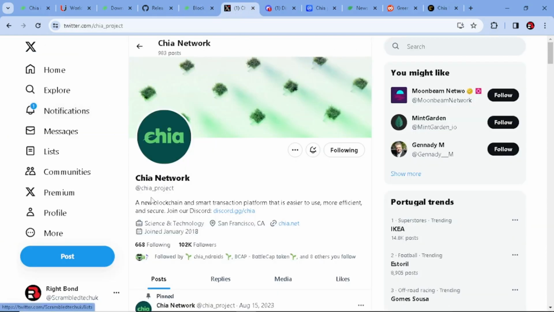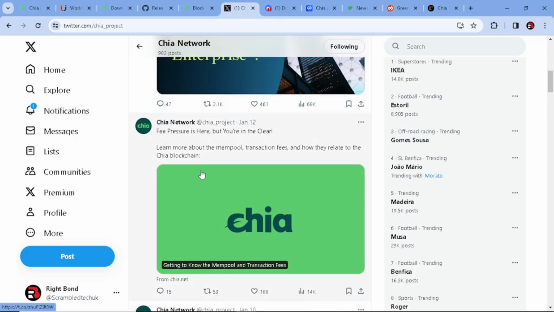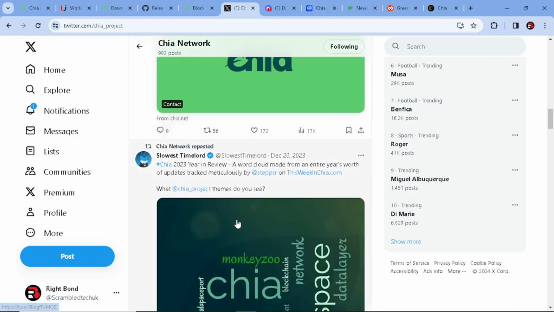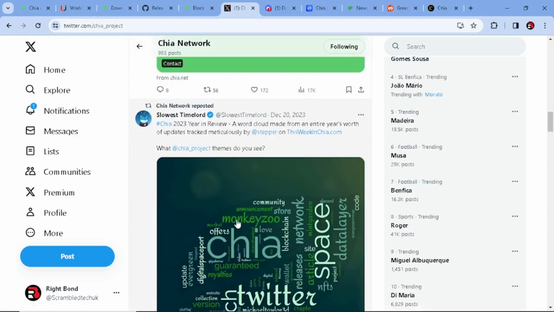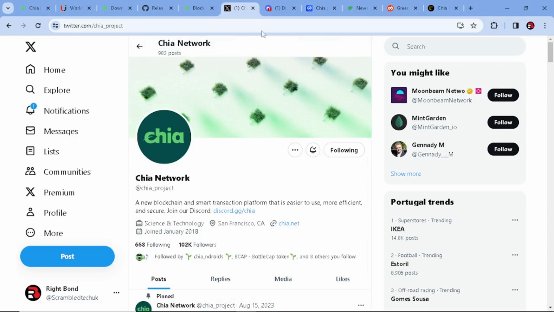Looking here at X, there has been a post on January 12th, and this post is really about the mempool and transaction fees, which I've shown you before. Apart from that, on January 10th, like I mentioned, we had the release of Chia 2.1.4, which is now available for download, but no other developments have been shared by the Chia team.